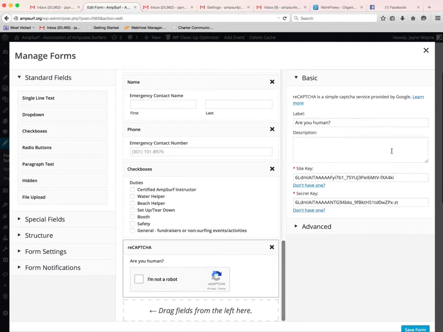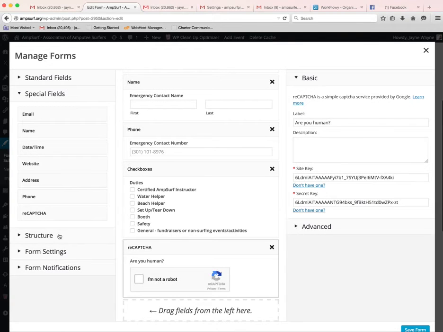This reCAPTCHA settings are right over here, and we've gone ahead and received a site key for you. And then if you don't have one, they're really easy to get, but we've already got that set up for you. So this form has been saved. Let me look at the special features.